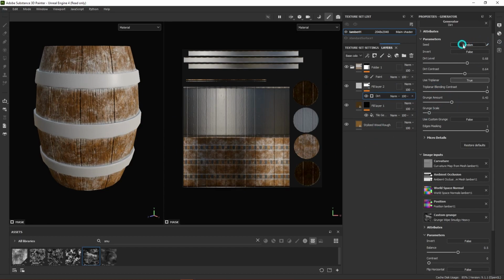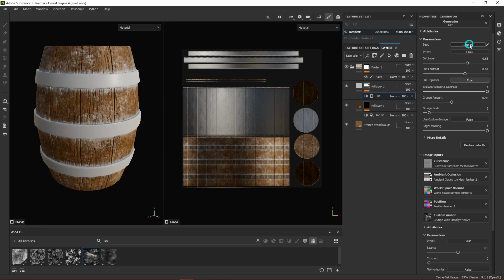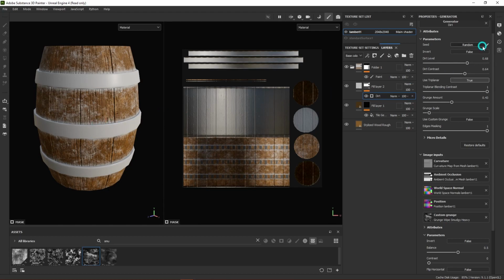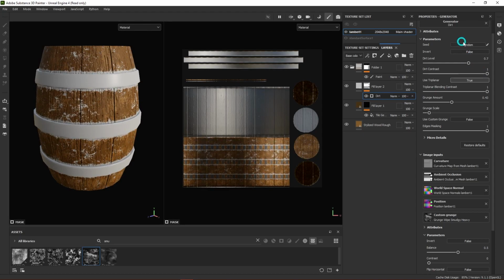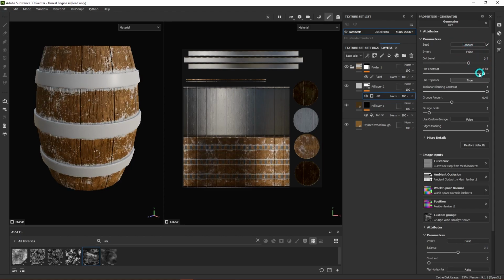You'll also see there's a random seed that you can use, which will change the grunge pattern. But you'll notice those edge lines that are around the barrel itself, or around the bands, aren't really changing, because they're determined by the dirt level and contrast. So when I hit random, those don't really change too much. I turn my contrast back down, my level down a bit.